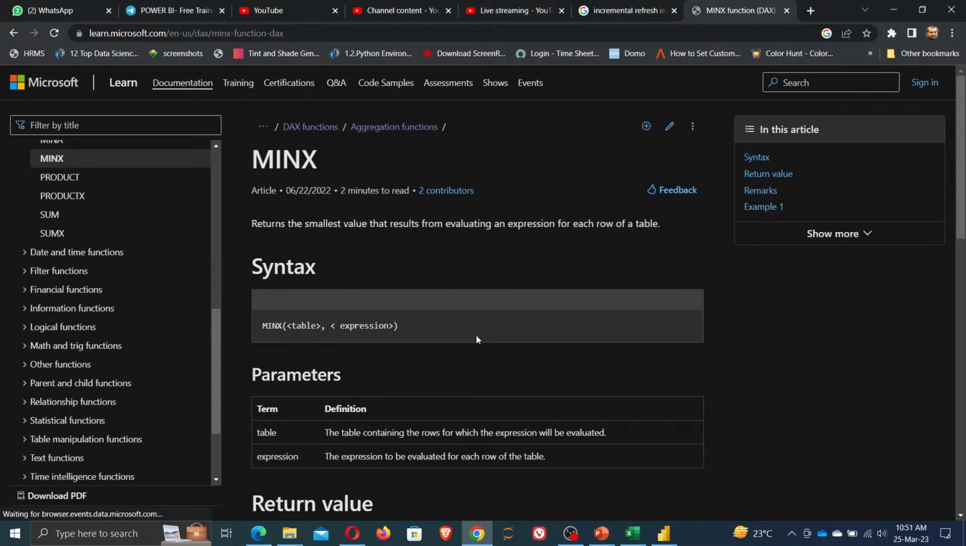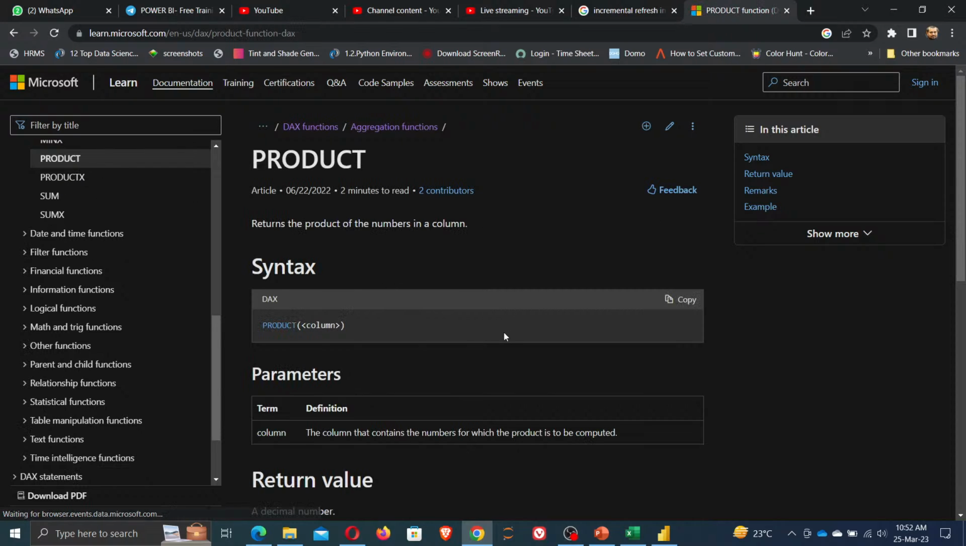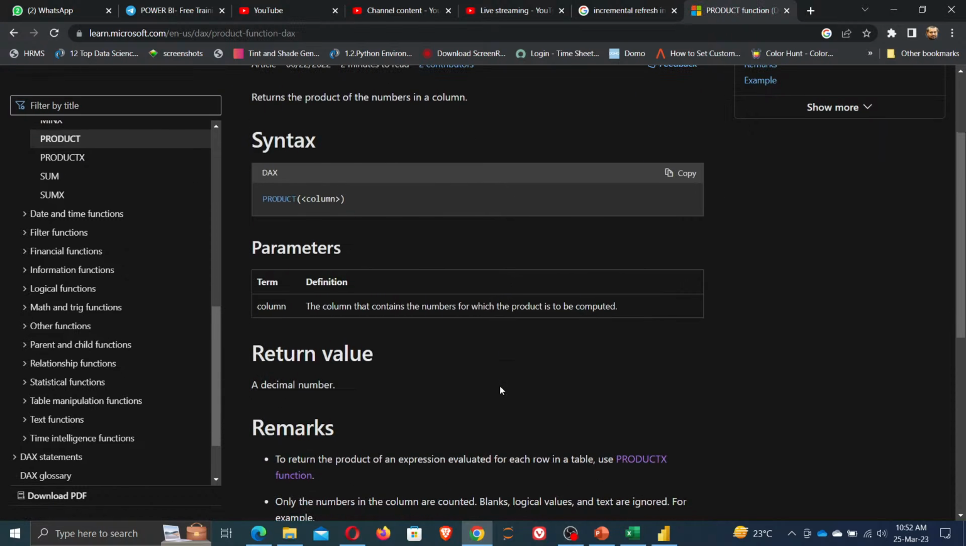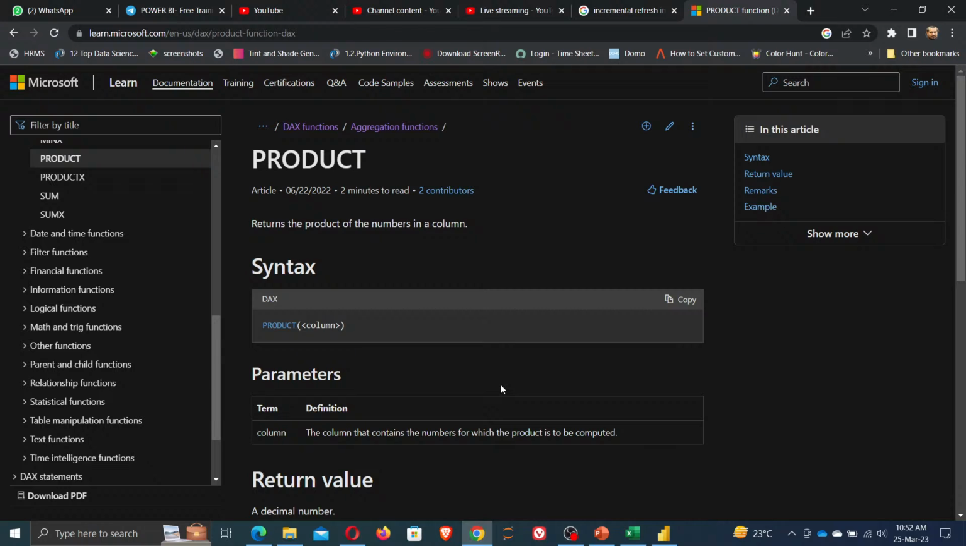Next we have MinX. MinX gives the same value as min, taking a table and an expression. Simply pass the column name and it will calculate the minimum value. Then with product, obviously we need product. What does product mean? Product returns the product of the numbers in the column, so it returns numbers.